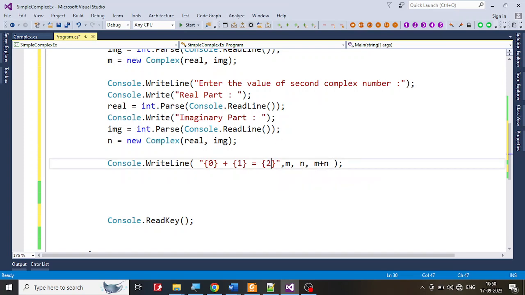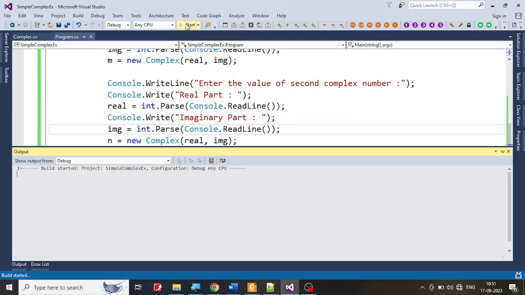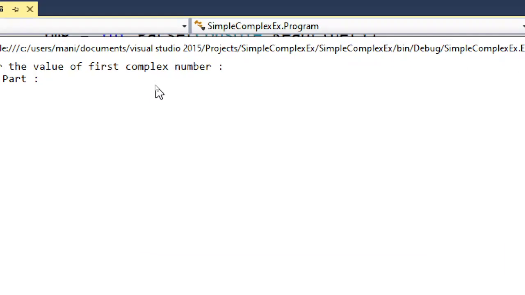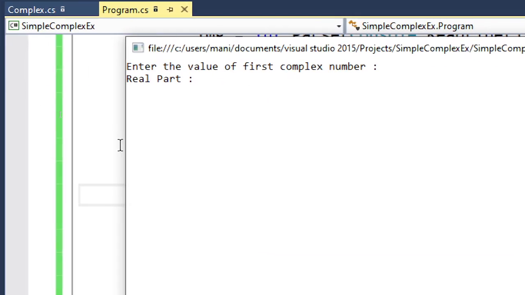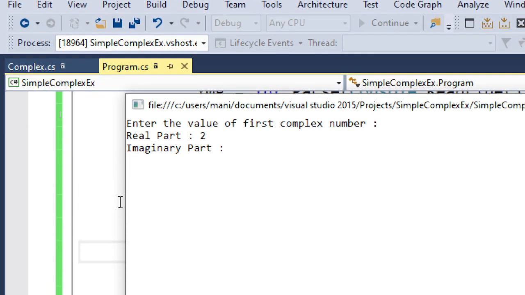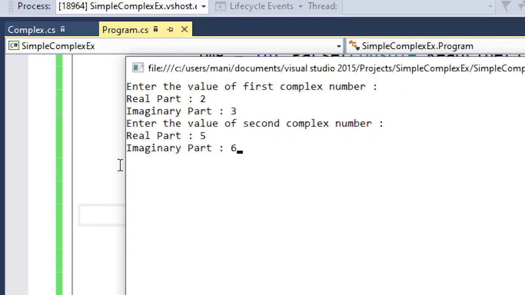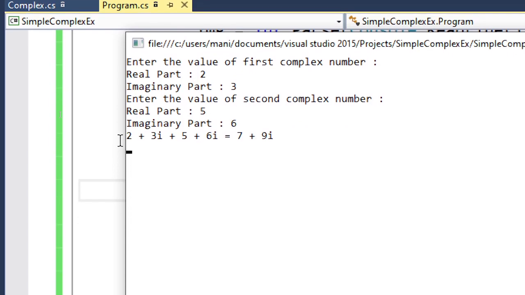So this is 2. Okay, 0 1 2, the placeholder. Just to give it a try, what is there? Let's see whether we are getting the first number. The first number is, let me zoom in for you if you are not able to see. First number is 2 plus 3i, and the second number is 5 plus 6i. And what are you expecting?